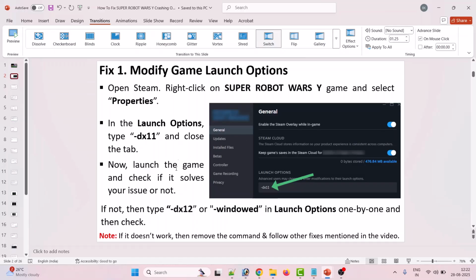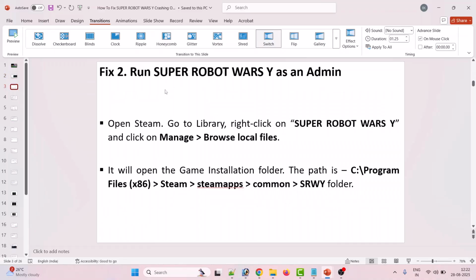If it's still not working, then again go to properties. In the launch option, type -windowed and then check. If it's still not working, then remove this command from the launch options and then follow other fixes mentioned in this video.